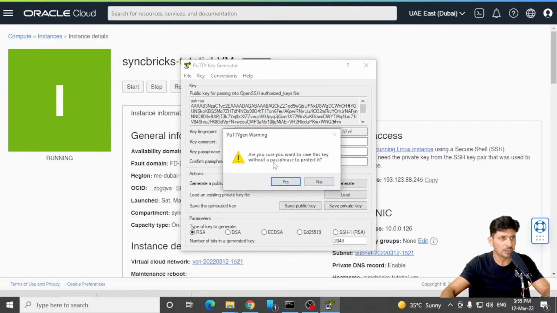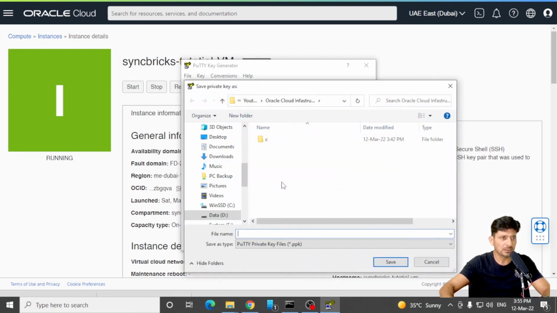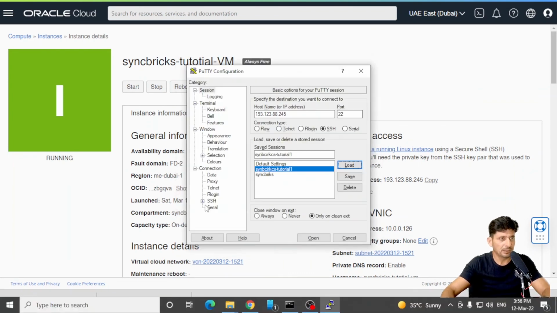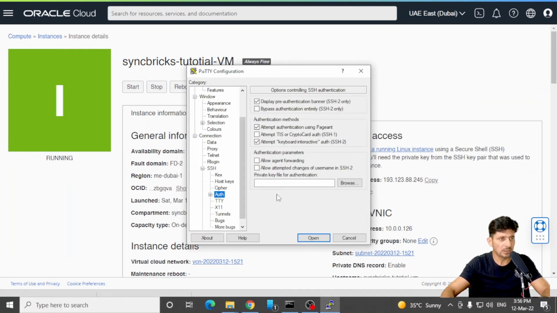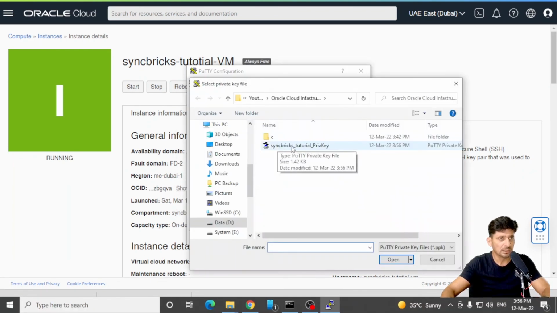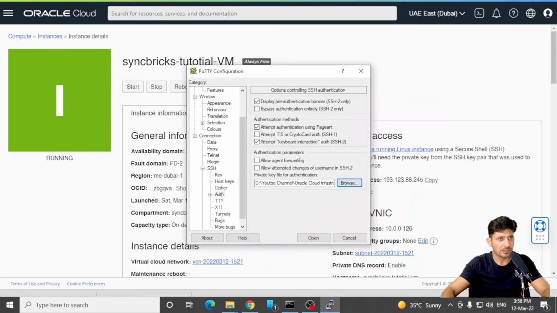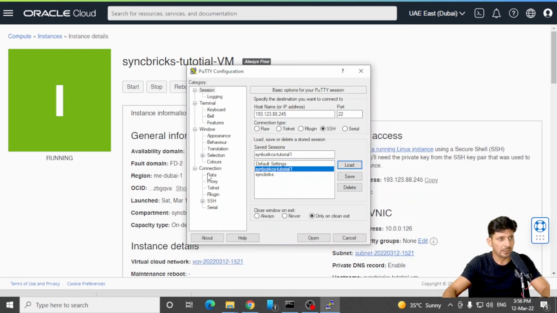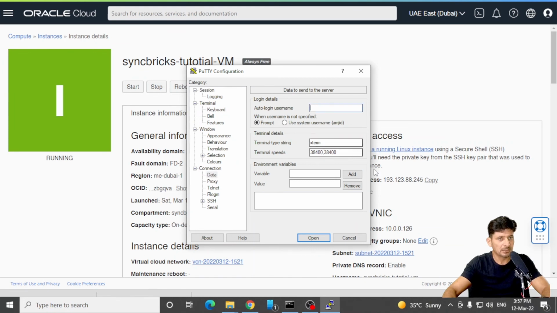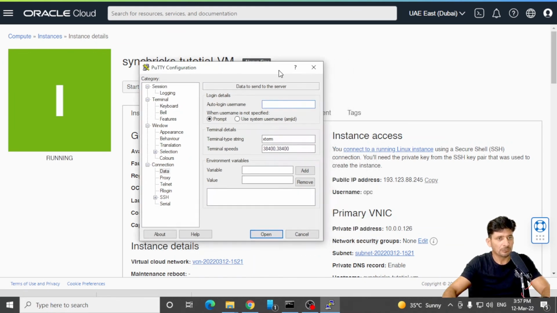It will save the private key. Are you sure you want to save this key without any passphrase? Yes. This time I'll go to SSH authentication and choose the key which has been generated. And then go to your connection and data and type the default login, which is opc.